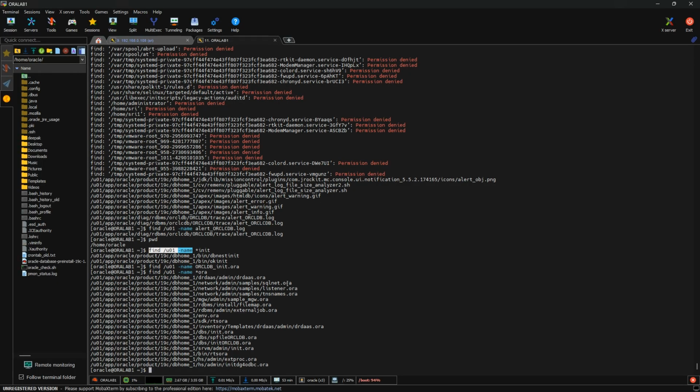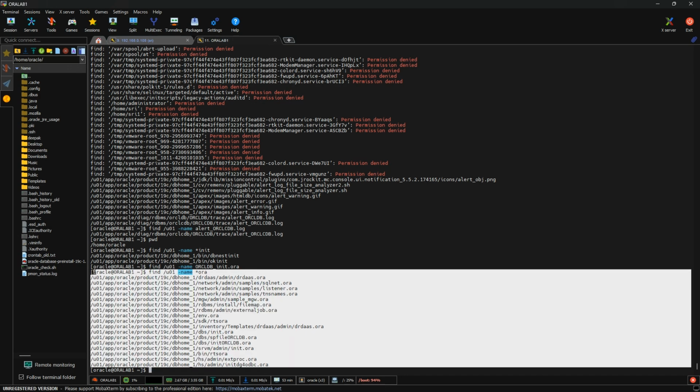So within that, sqlnet.ora, listener.ora, tnsnames.ora, and where is that spfile, pfile? Yeah, init.ora. This is init.ora, spfile.ora, initorcldb.ora. This is the initialization file. All the files with the ora extension, you will see with this simple command.